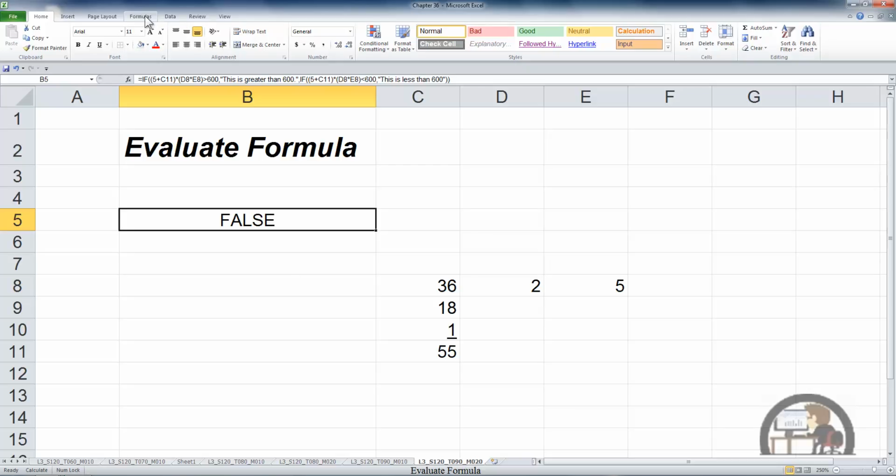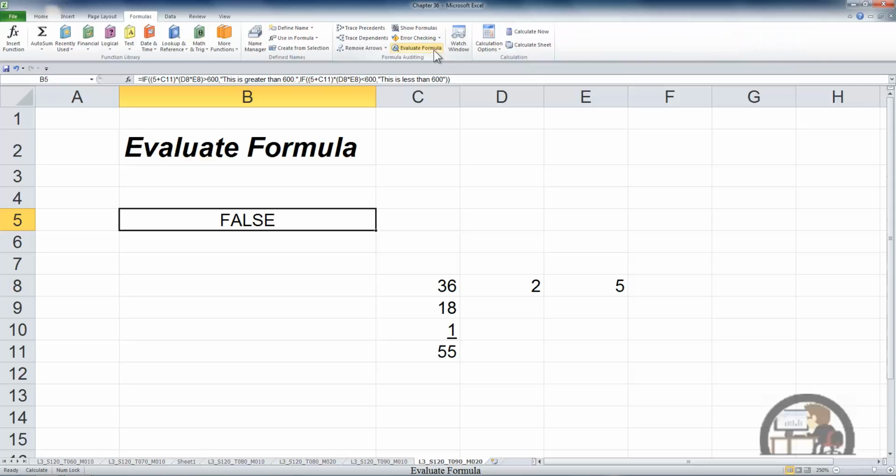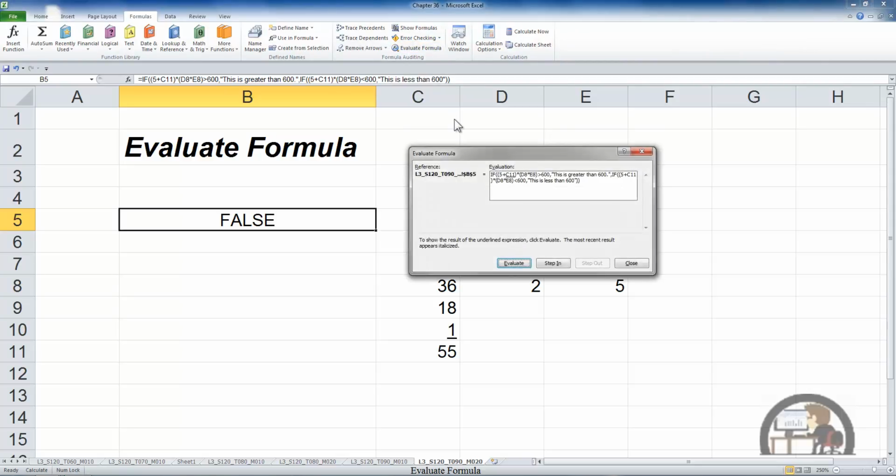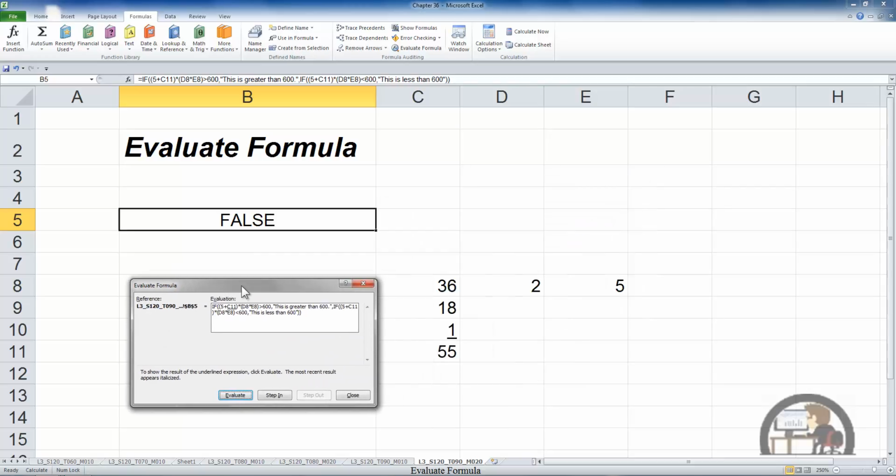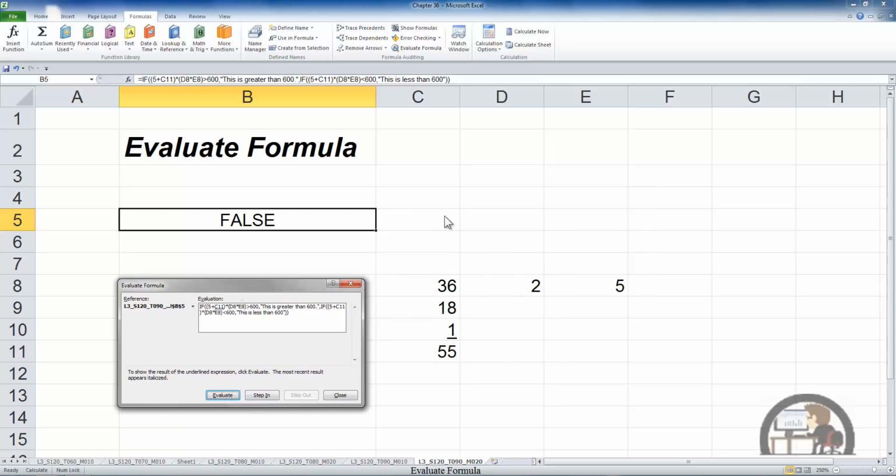The Formula Evaluator is on the Formulas tab in the Formula Auditing group, Evaluate Formula. The Evaluate Formula dialog box displays first the reference, cell B5, on this worksheet, and then it displays the formula. There's a piece of the formula that's underlined. I'm going to move the dialog box down here so I can see everything. And there's a piece of the formula that's underlined. The formula says if left paren, 5 plus C11, and C11 is underlined.